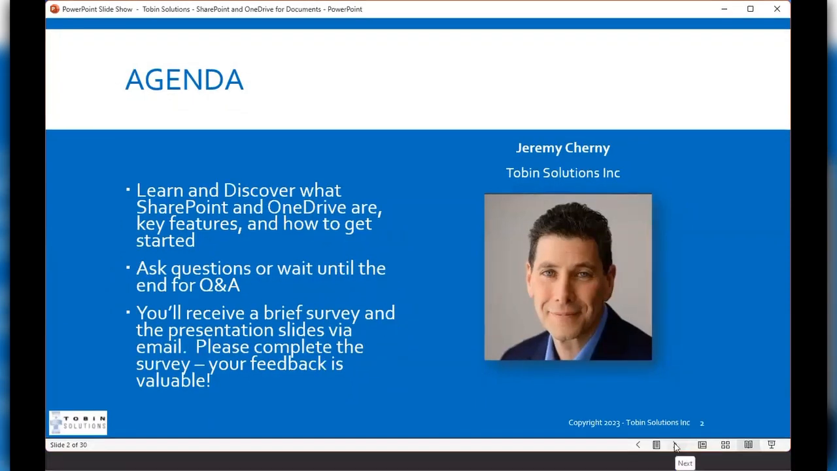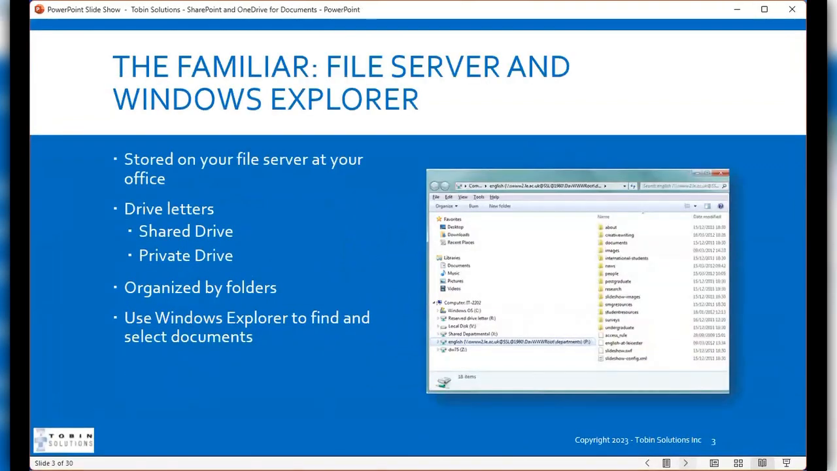So let's talk a little bit about why we're talking about SharePoint and OneDrive. It's in part because of what most of us are familiar with, which is how we used to access files. Usually you have your file server at the office, the box sitting in the closet somewhere, which would have your central storage. And then from your Windows computer, you'd have drive letters. You'd have your shared drive, which might be called your S drive or P drive or X drive, whatever you call it, where you have a lot of documents stored.